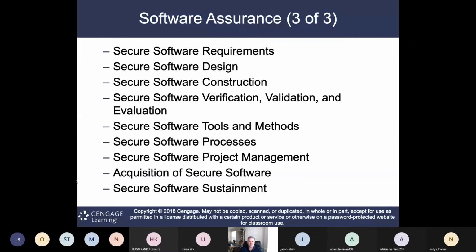Then you have secure software tools and methods. How are you going to test it? What tools do you use? What processes and procedures do you use? How do you run a software project, right? That's project management. Then acquisition of secure software: if you have to buy stuff off the shelf, or from a vendor, what does that process look like? Secure software sustainment: how do you sustain it? How do you keep it secure?